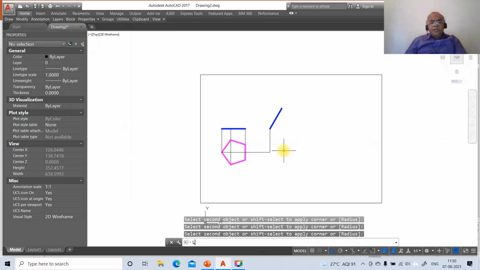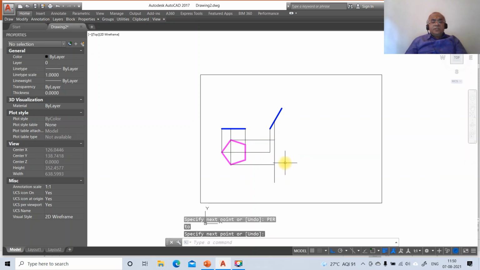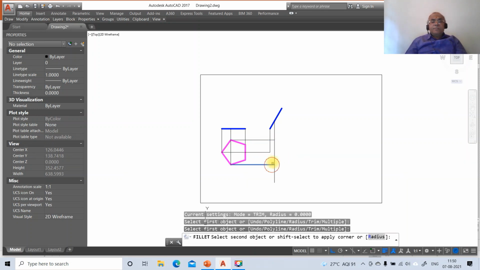Now again go to line, take end point. So here as you move the cursor from here, it will go to this end point. So there are two lines here. So you take intersection point of this and draw perpendicular to this. Similarly, line, take INT of this and take perpendicular to this. So once you do that, then go to fillet between these two.